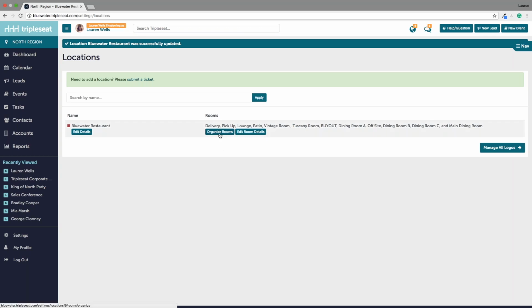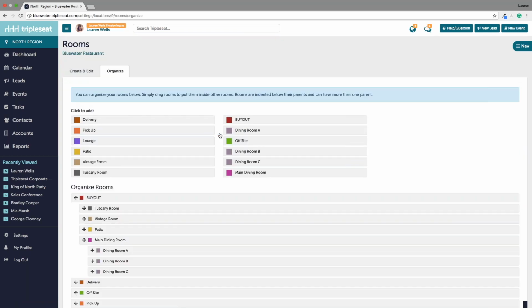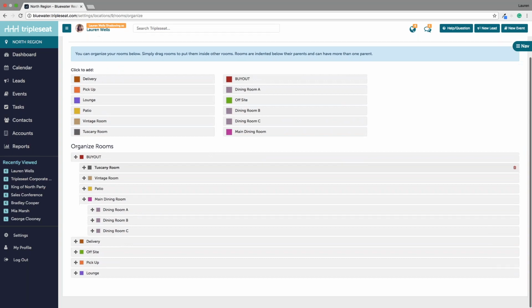Other thing you can do right here from this page is organize your rooms. So here's an example of all the rooms that this venue has. And you can see that some rooms are nested underneath others. What that means is that they're a part of the larger space. So here, as an example, the buyout, if I book the buyout, it's going to automatically take the Tuscany room, the vintage room, patio, the main dining room, including all the sections of the main dining room.